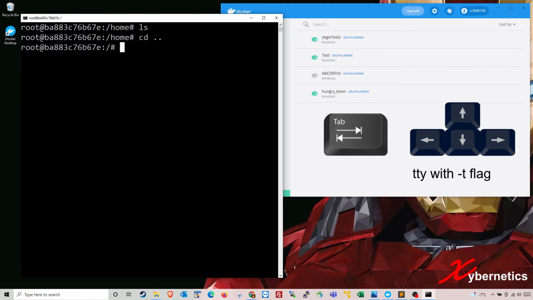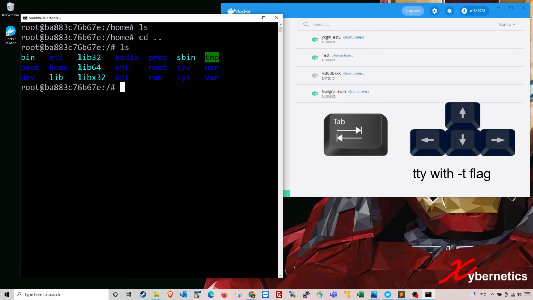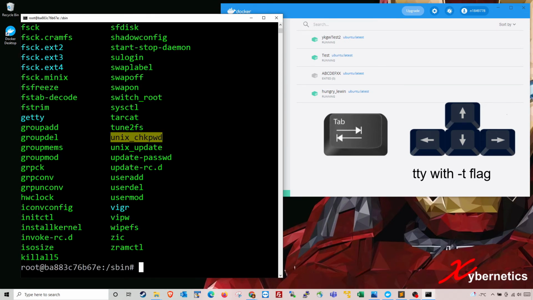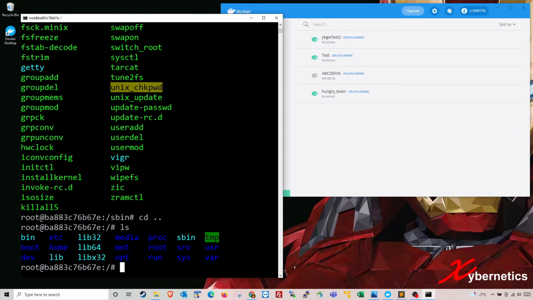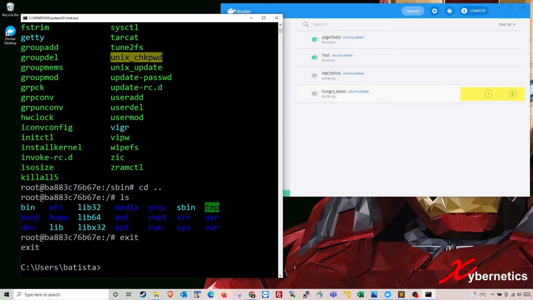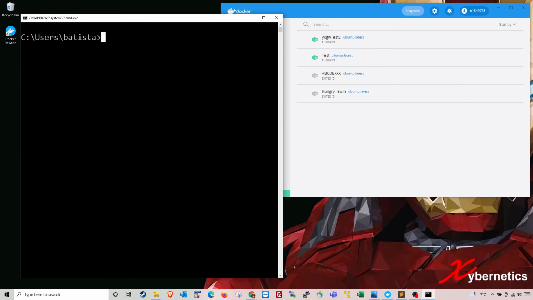ls, you can see it's fully functional, sbin, right? And ls, you can see it's fully functional keyboard, right? And you can use the arrow keys up, down, and all that stuff in order to access it. So I'm just gonna exit out of this guy here. And again, this session is actually Hungry Lewin that's running. So hit exit here. Look what it does. It stops your session there, right? Just gonna clear it.